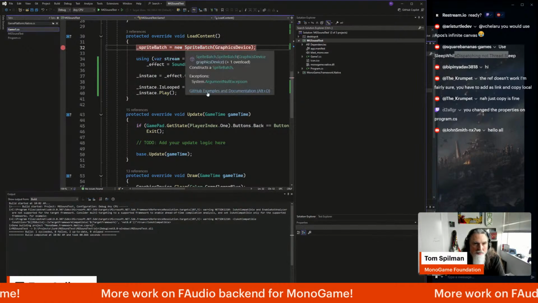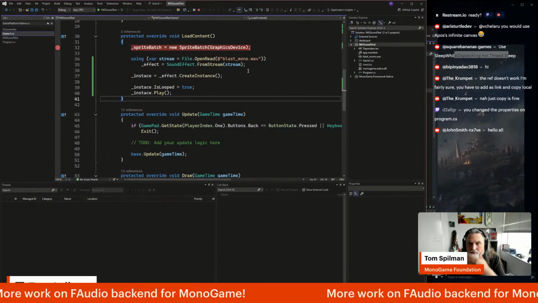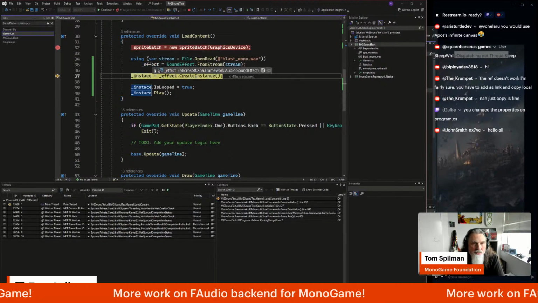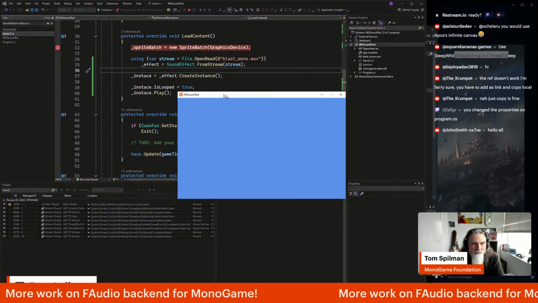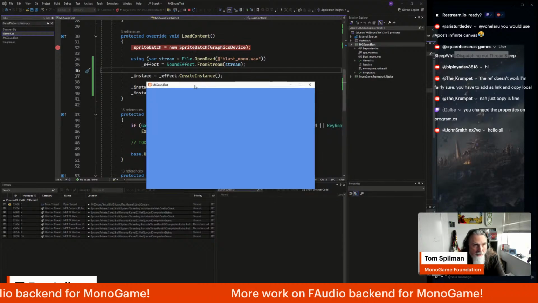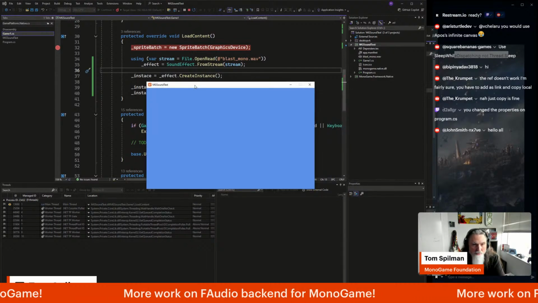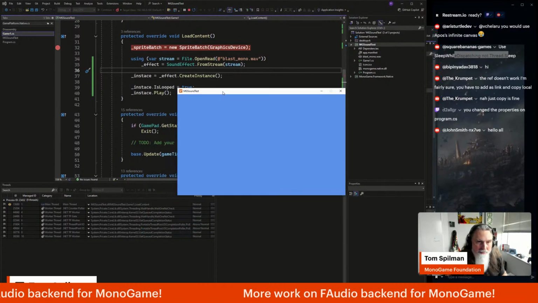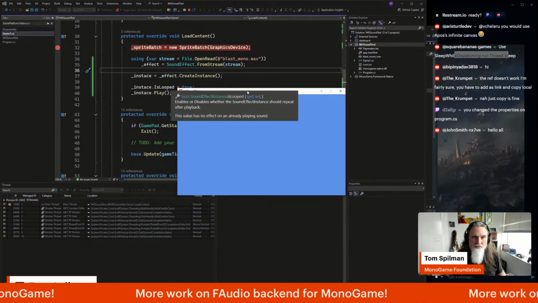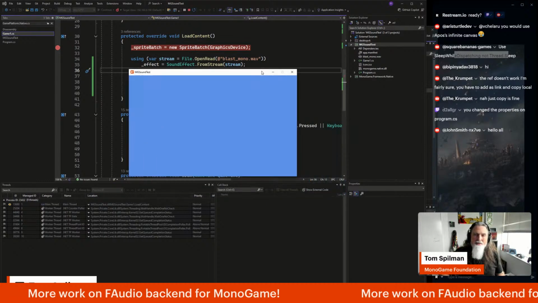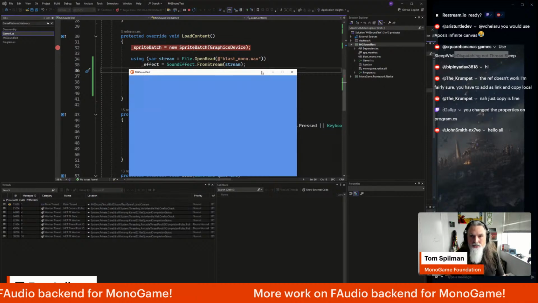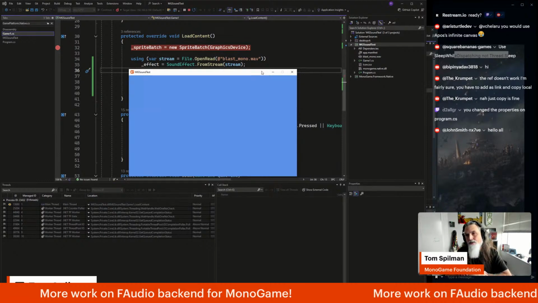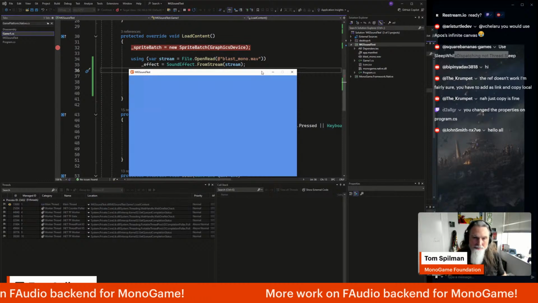Right. Let's see if this runs now. Looks like it did it. And I hear no audio. That's the important part. So here's a standalone app. It's playing the sound effect instance looped, hearing no audio. I bet you if I swapped it out to use the GL or the DX backend, it'll play.